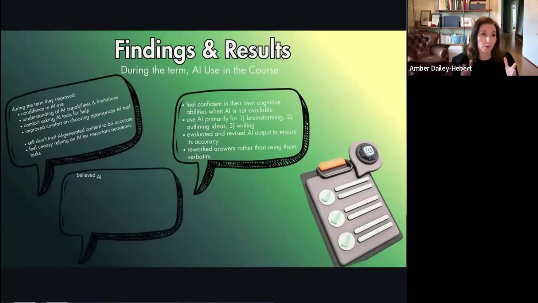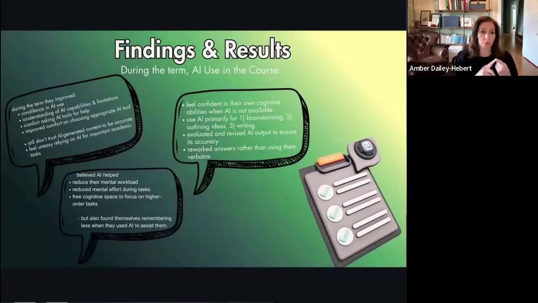What we did find was that during the term, they improved confidence in AI use, understanding AI capabilities and limitations, comfort asking AI tools for help, and also improved comfort in choosing the appropriate AI tool. They did believe that AI helped them reduce their mental workload, it reduced their mental effort during tasks, and it freed cognitive space to focus on higher order tasks. However, they also found themselves remembering less when they used AI to assist them. So part of that cognitive offloading we could already see happening a bit.